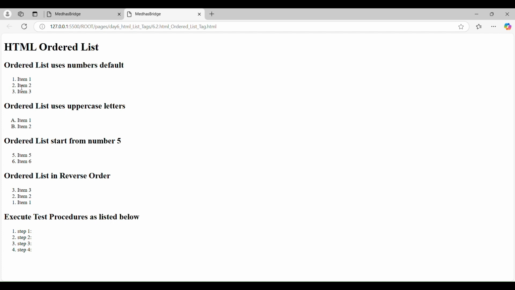Here you go. Do you see this one? Ordered list: this 1, 2, 3, right? This is kind of an ordered list. By default it shows numbers. Item 1 is always in the first place, item 2 is always in the second place, item 3 is always in the third place. If you want to specify something like this, then you should go for an ordered list.